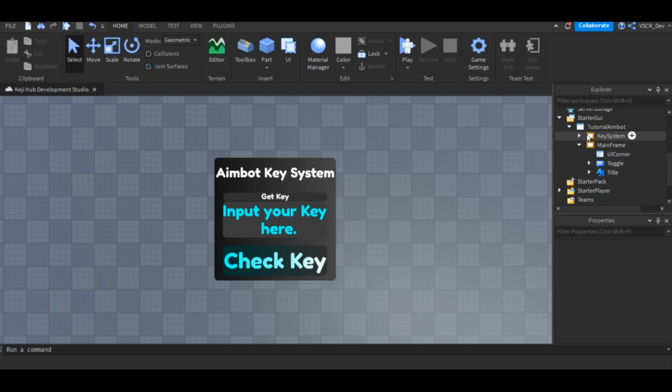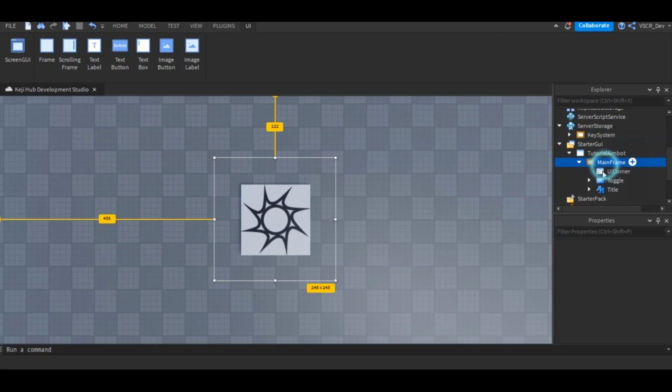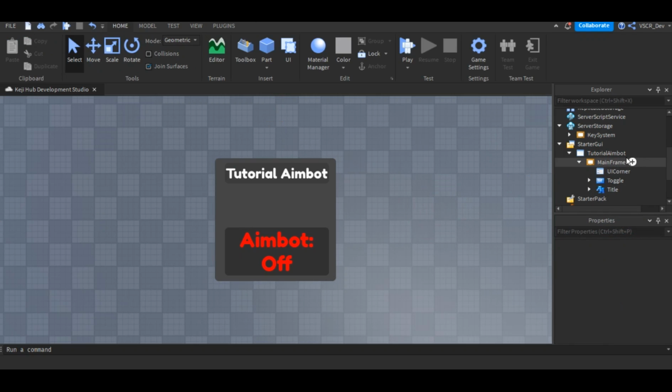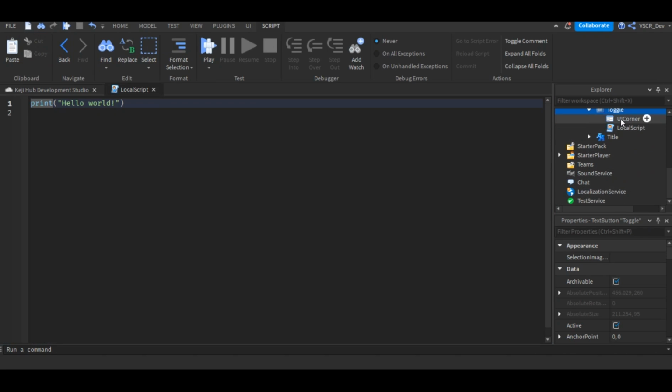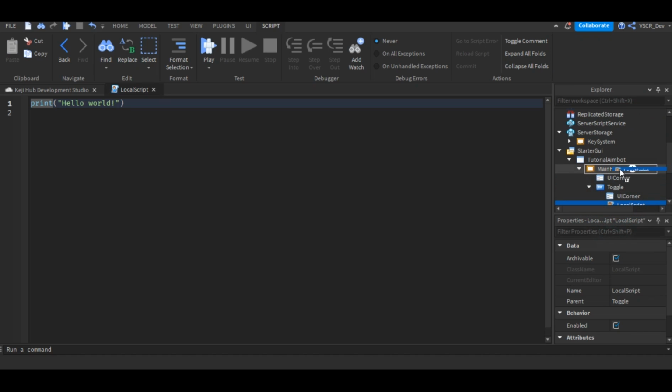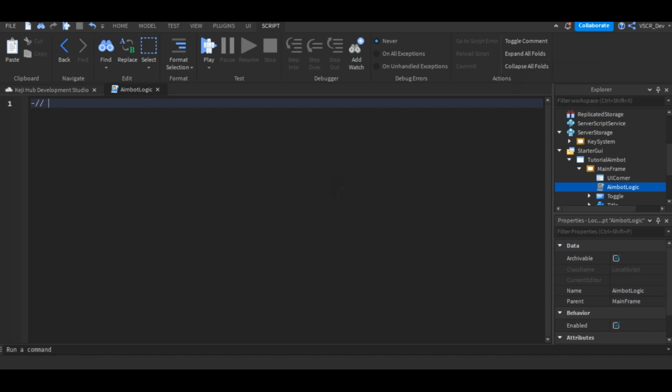So now we can go ahead and drag this key system into our server storage for now, because we don't need it. Make this visible. So now in your toggle, go ahead and add a local script. Boom. Very simple, very fast. Actually, no. Let's drag this to our mainframe. Now let's go ahead and name this. Give me a minute. Sorry about that. Let's just name it aimbot logic. You can obviously name it whatever you want. So now let's go ahead and create a little section. I'm gonna name this variables.